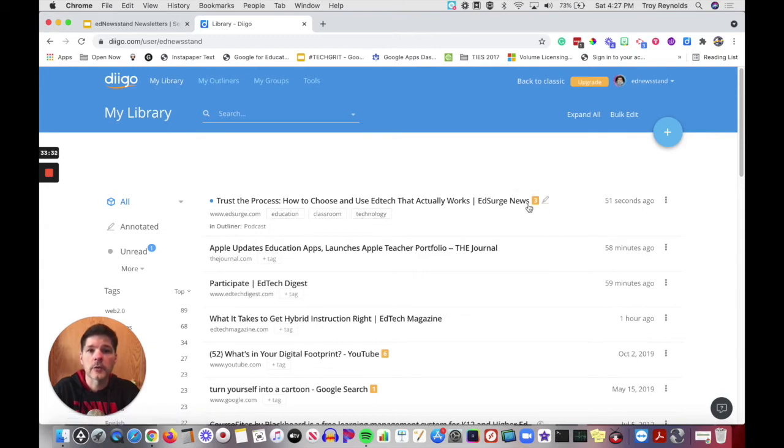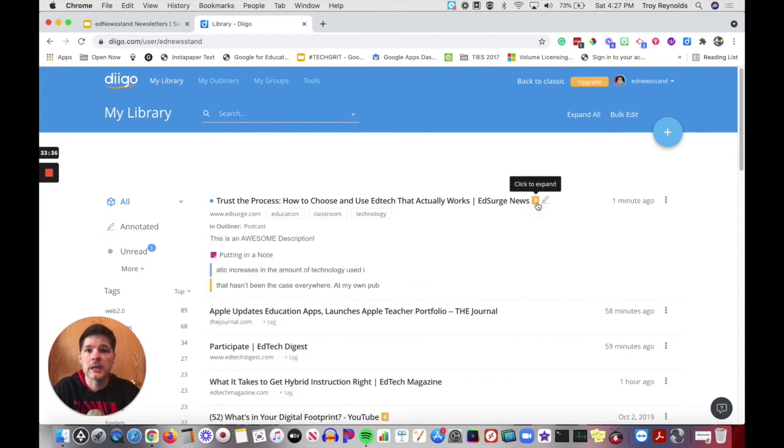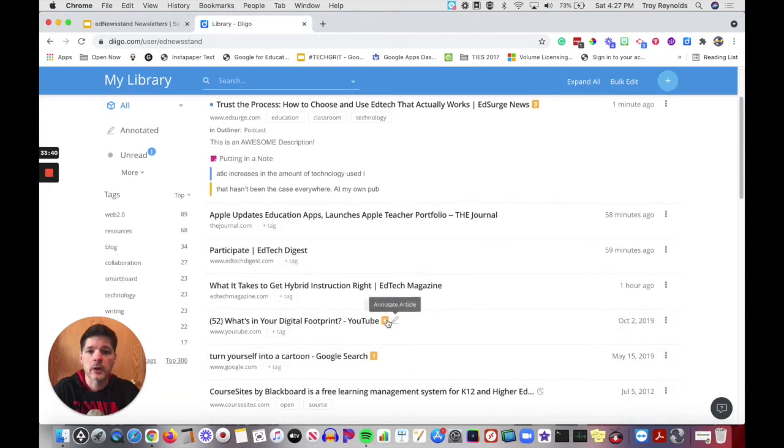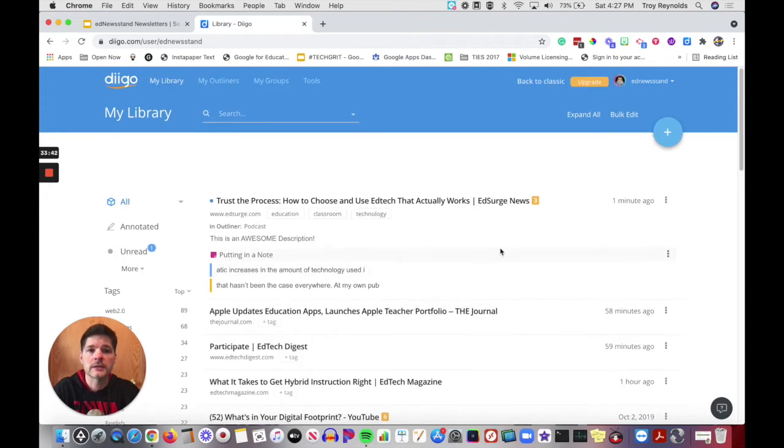The little number on the right-hand side, the number 3, are the different annotations that I have made in the article. So as you look, you can see here that on some of my other articles, I have 6 annotations or 1 annotation. And if you click on the number, it will show you the different annotations that I have made. And then here is the description that I made right when I tried to save the article.